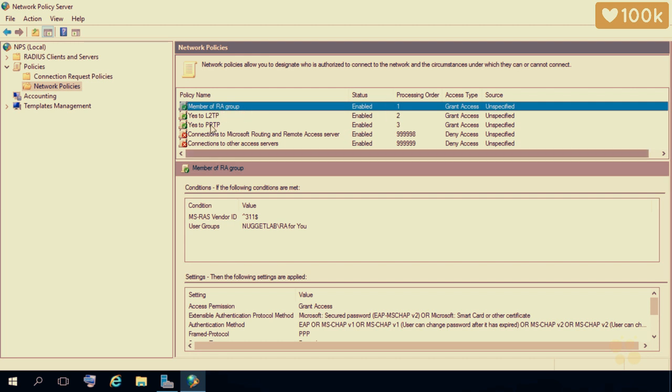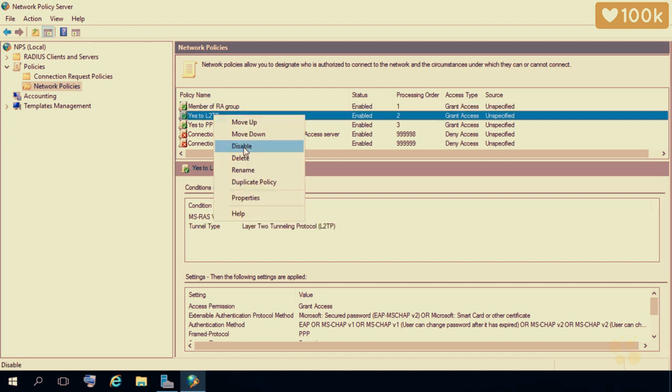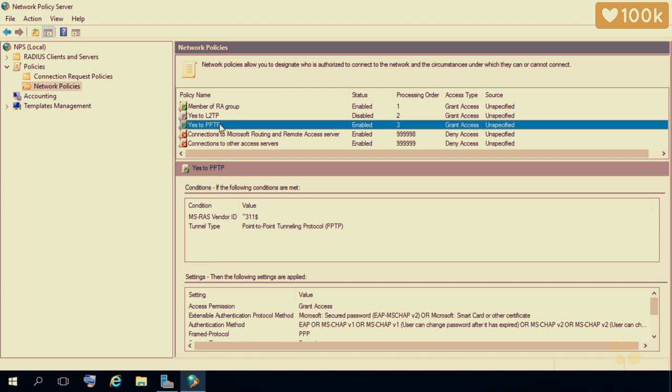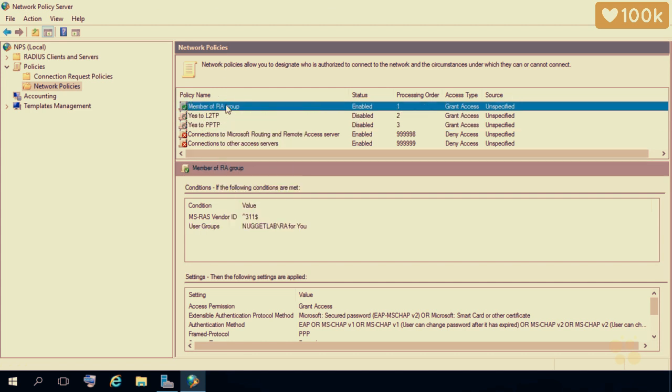So just for grins, if we wanted to disable the L2TP and PPTP specifically, we could select those, right click and select disable for each of those. So they're no longer going to be considered as part of the policy. And that's just another great way to verify that the first policy right here, the member of RA group, is actually the one that's giving the VPN client its access into the network. So with the member of RA group there, let's go ahead and test our connectivity.